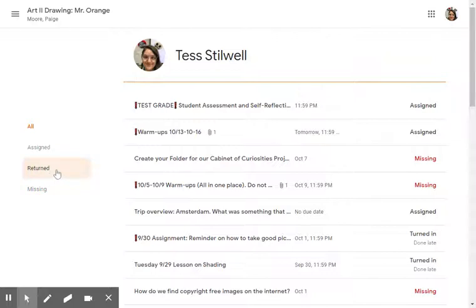Remember that if an assignment has been returned to you, it means that it has been graded and reviewed. This does not necessarily mean that you need to submit it again, unless you are resubmitting an assignment to get graded again. So if it's been returned, you review your grade and that's all. You don't need to resubmit it.